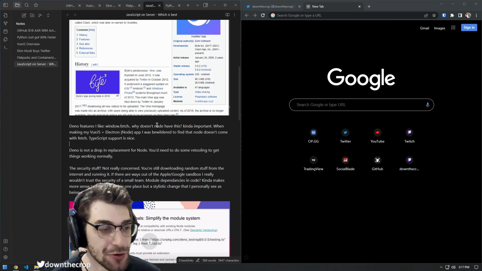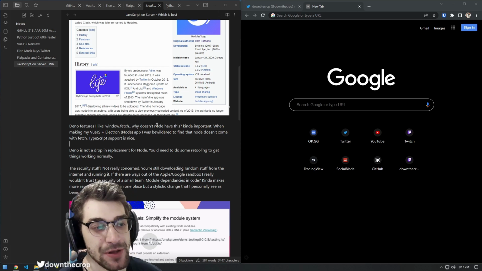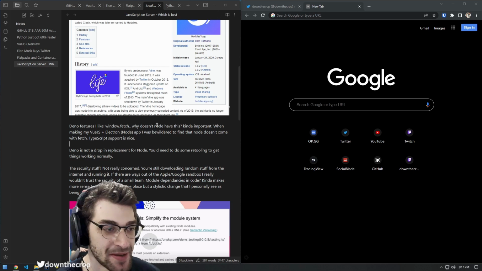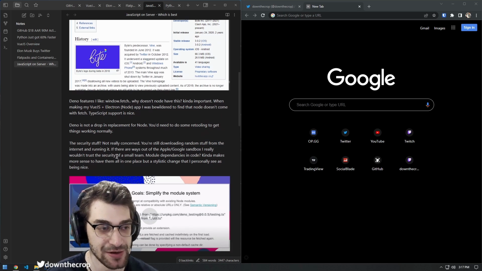Deno is not a drop-in replacement for Node. You'd need to do some retooling. You can't just install Deno and then replace the word node in all of your scripts with Deno and have it work properly. There's also some security changes in Deno that are somewhat interesting.